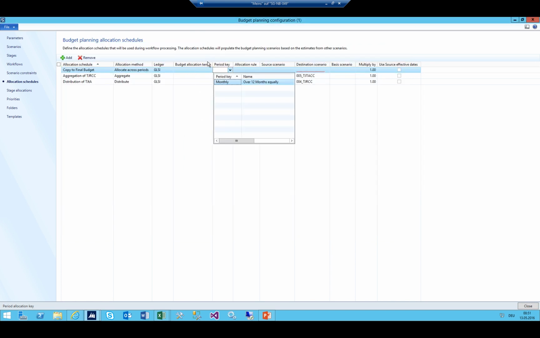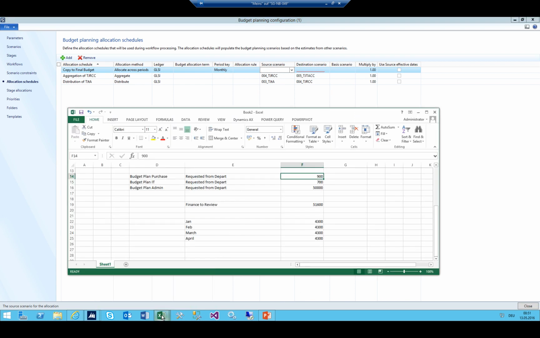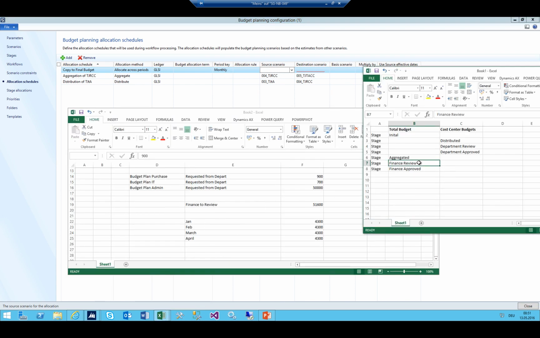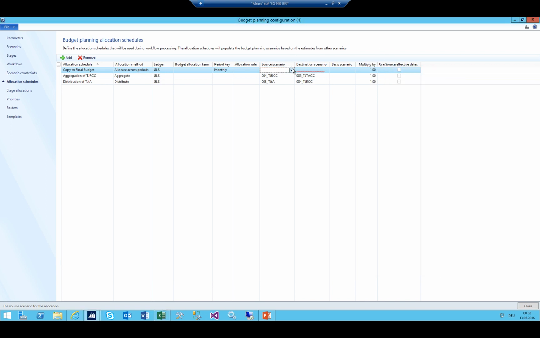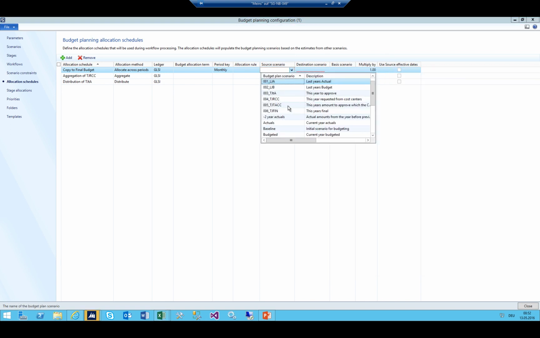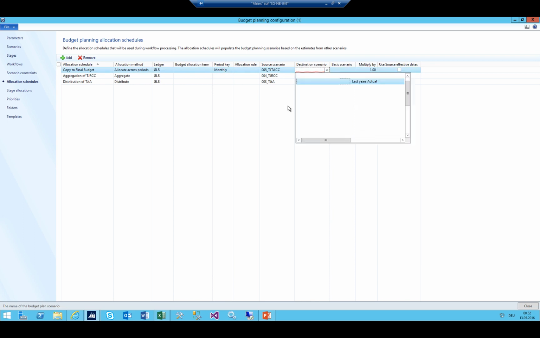So I add here the period key monthly, and I say again the source scenario. So I want to, no, not here, I want to copy the scenario finance review to finance approved, but at this point I want then in the end to have it allocated across the 12 months. So I just say TJTACC, this one, and I want to copy it to TJ final and with the period key monthly. Yeah, great. Okay.